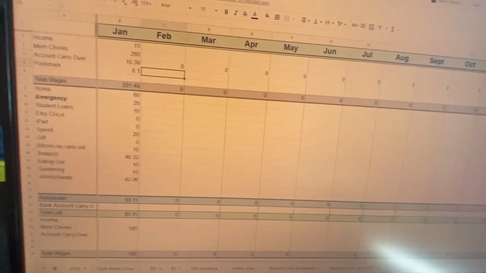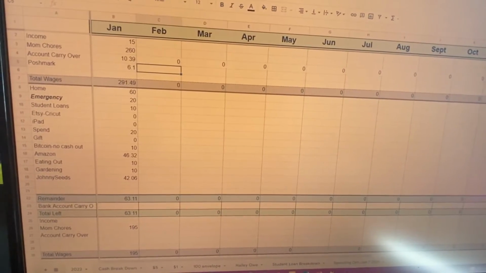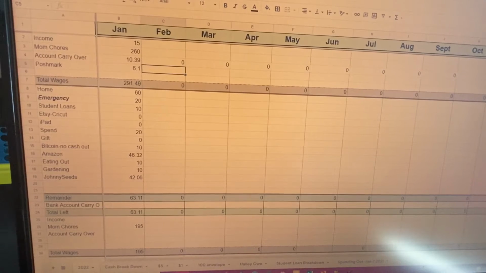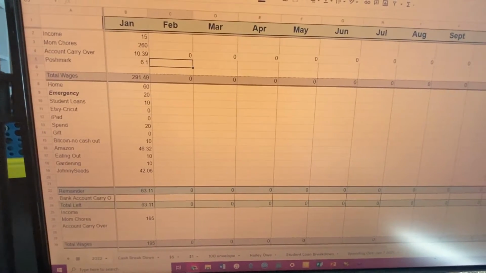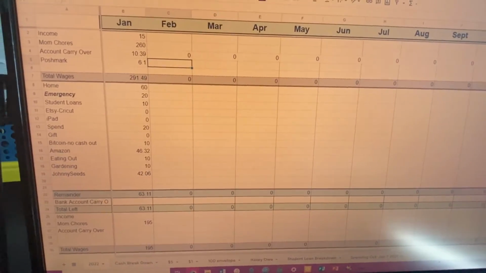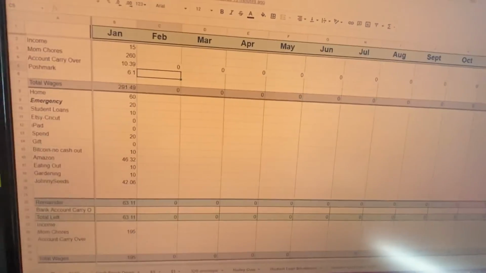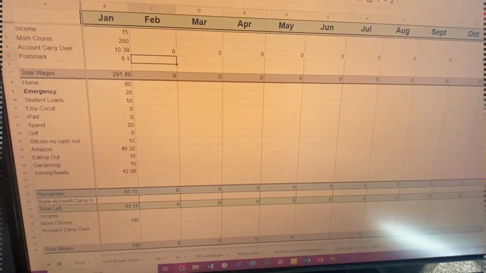I got $15 for returning my work badge. I had some account carryover from December, $1039, and then I do have a Poshmark. I'll link that down below as well. I got $6.01 for that. I am selling stuff for pretty cheap because I just want to get rid of it and see if I can recoup a little bit.